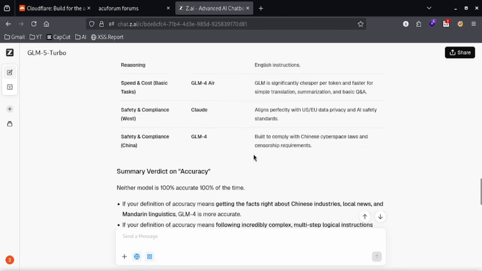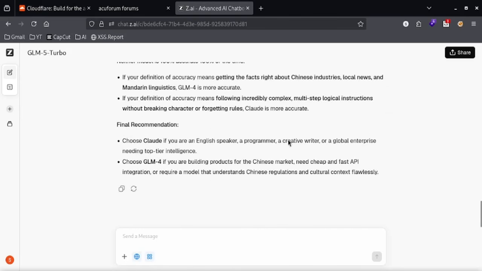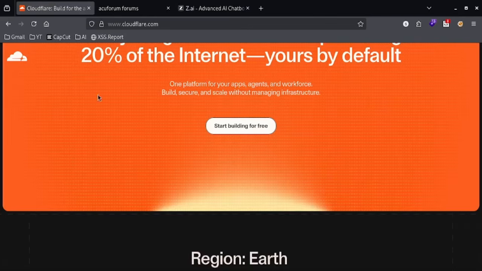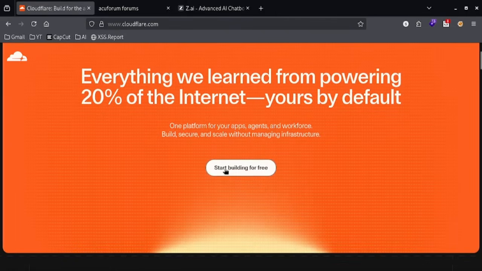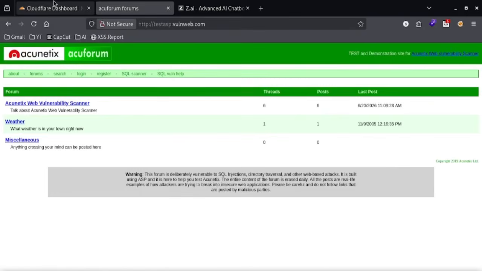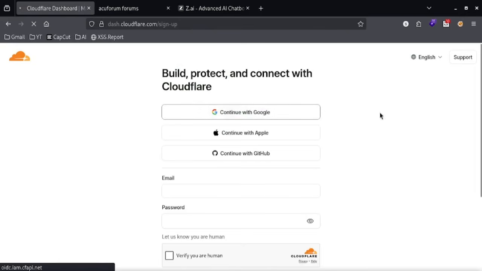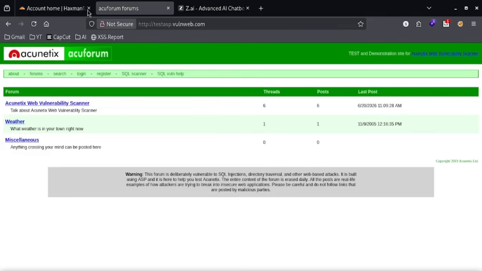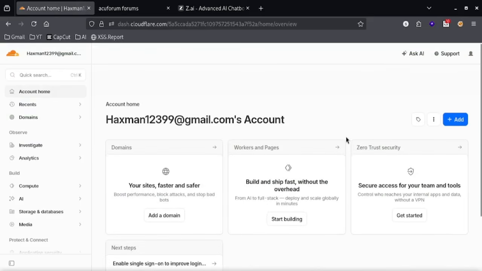Let's get started. Before we can start using the GLM 5.2 model, we'll first need to create an account with Cloudflare. Once we have a Cloudflare account set up, we'll be able to access and use the GLM 5.2 model for free through the available platform features. So, let's jump right in and walk through the entire process step by step to see exactly how it works.